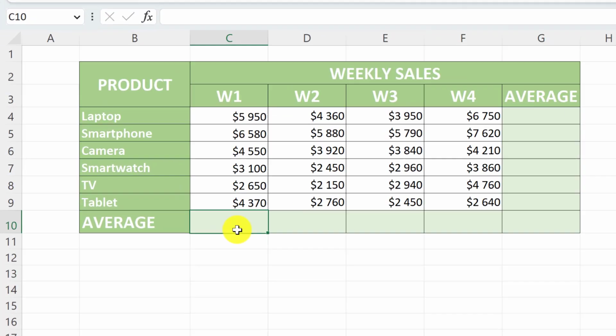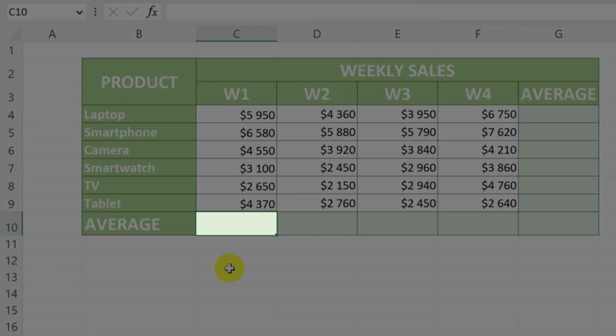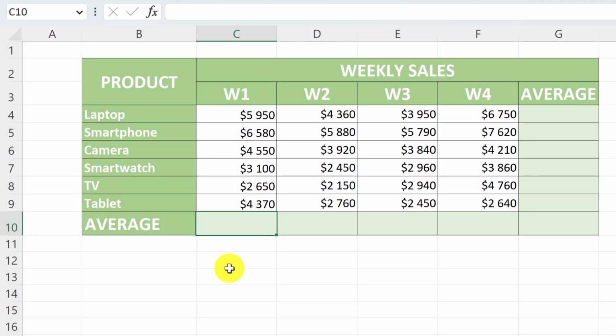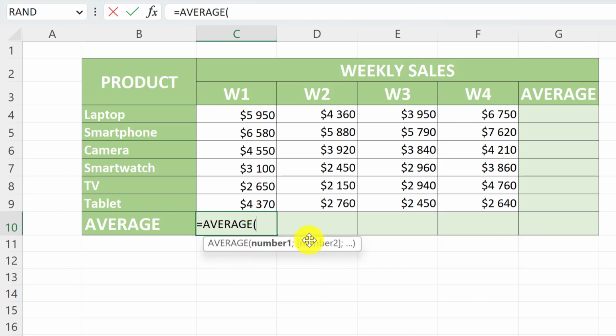First, select the cell where you want the result to appear, in this case, cell C10. Type in the equal sign and start typing the word average. Excel will immediately offer the standard average value function. Double-click to select it. Next, you'll need to specify the group of numbers you want to include in the calculation.